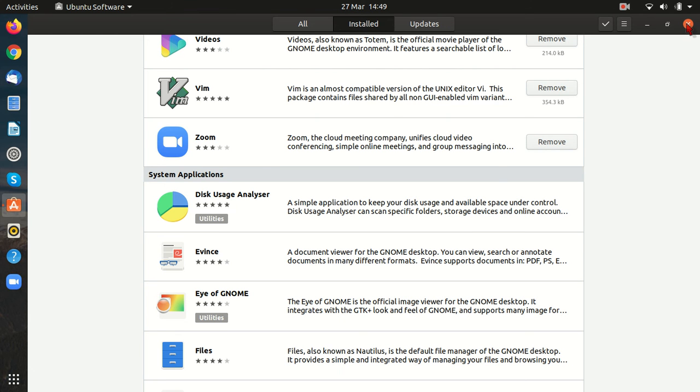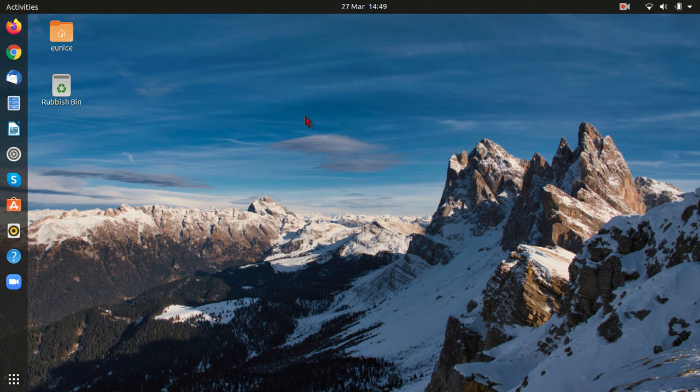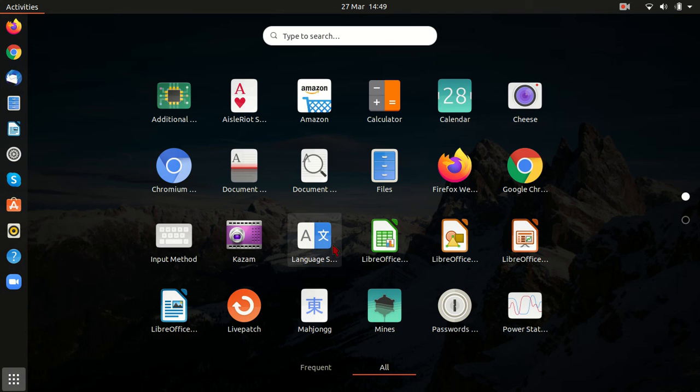So just get rid of that. And that concludes. Just check that it's not there in the list of all our applications. Mine's MyPaint. No, it's gone away. So just press escape twice to come out of that.